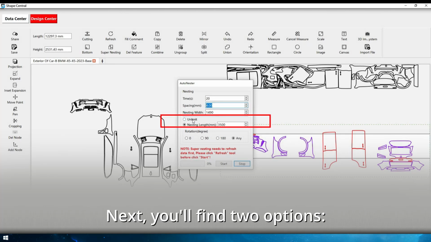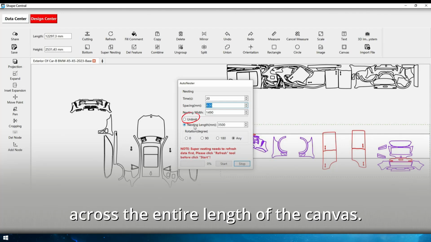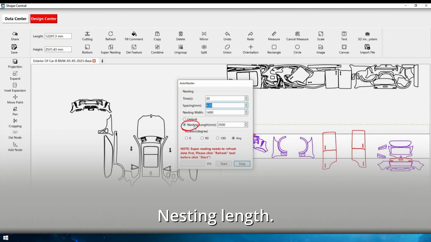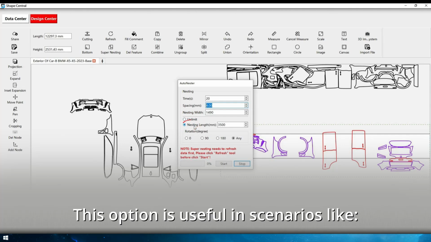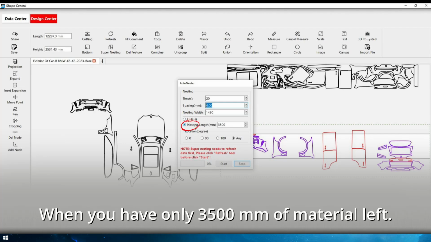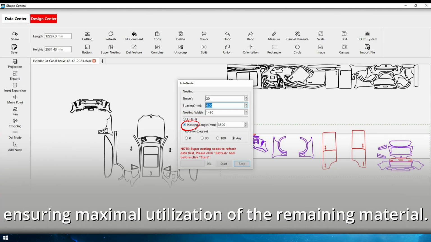Next, you'll find two options. Unlimited: this option allows full nesting across the entire length of the canvas. Nesting length allows nesting based on a set length. This option is useful in scenarios like: 1. When you have only 3,500 millimeters of material left, you can set this length for nesting, ensuring maximal utilization of the remaining material.